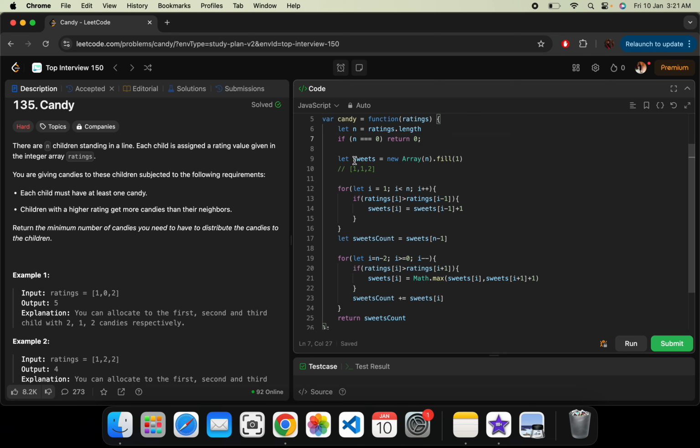Now I have taken another array, the sweets array, that would contain the number of candies each child would have. Initially, I have created this array of size n and filled it with 1, because each child would have at least one candy as per the description of the question.